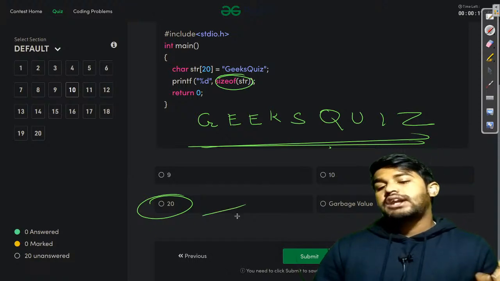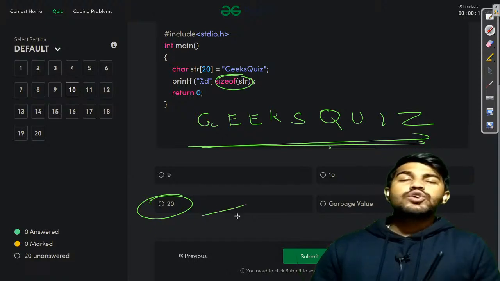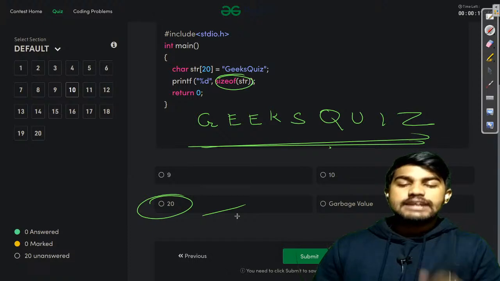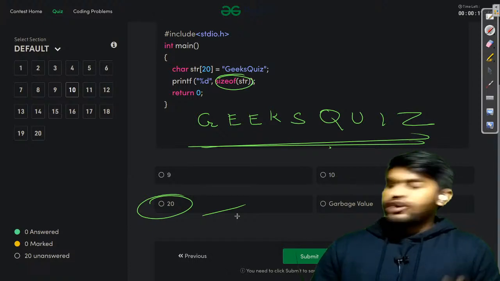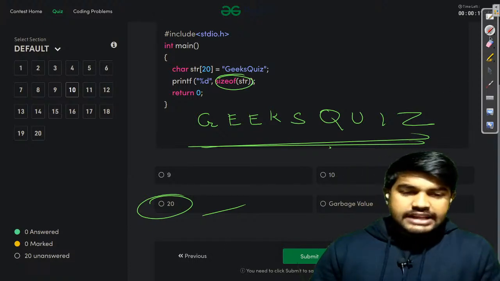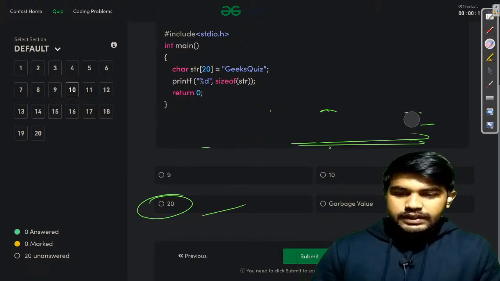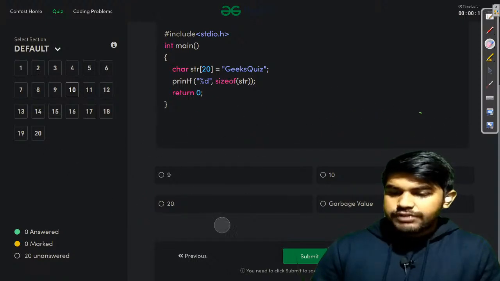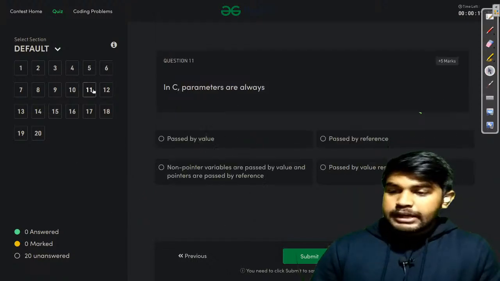But if you want the length of the string itself, then you can just use strlen, and you can pass that and you can see the answer for yourself. So you can just replace sizeof with strlen and you would be able to get the value of this.